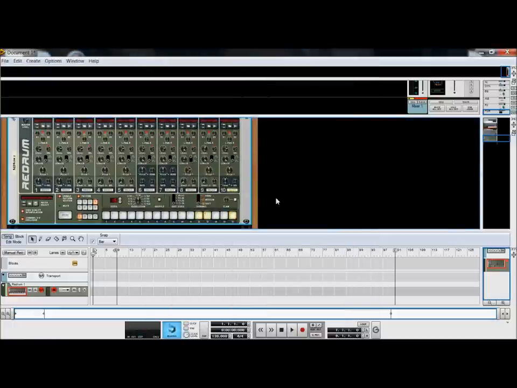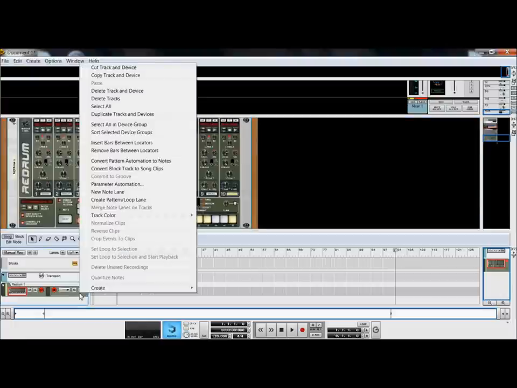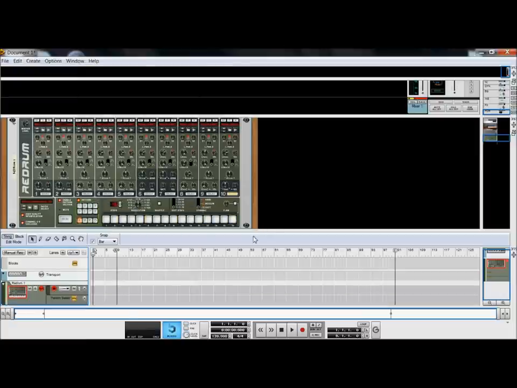Alright, so now that we're going to draw these in, one thing that we need to do is come down here to our sequencer. We're going to right click somewhere over here, near this note lane. We'll right click in the note lane and choose create pattern loop lane. So here's our pattern loop lane. To draw in what we programmed, we're going to use the pencil tool.